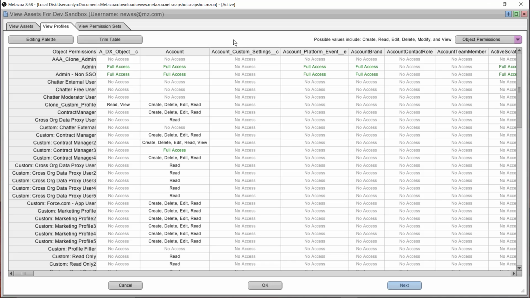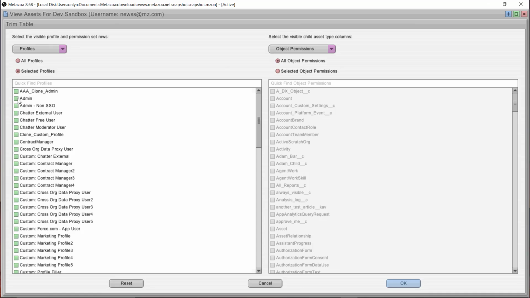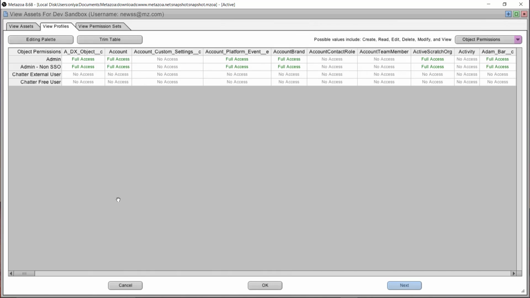Now you may just want to document or understand a profile or a couple of profiles. So we give you this trim table button, which allows you to select just the profiles that you want to see. So maybe we just want to see these 4. And now we've got a really concise view of just those profiles.